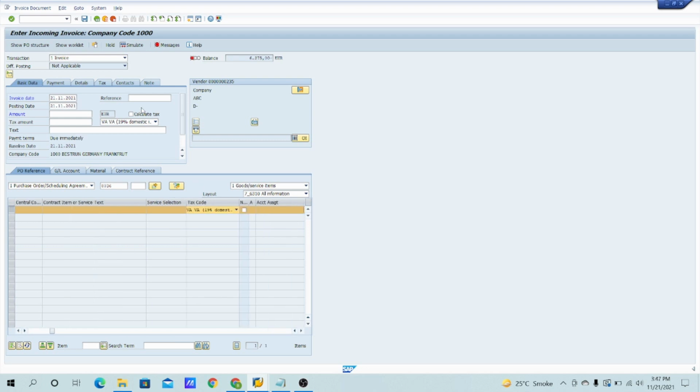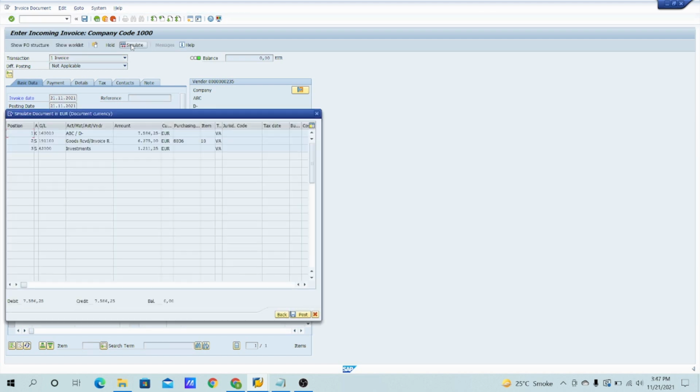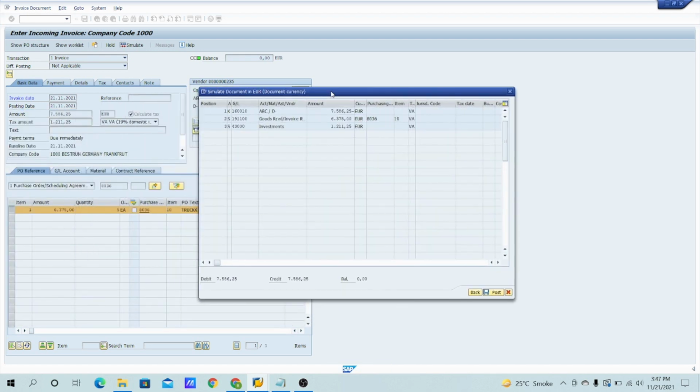Receipt VA and the tax code would be the same. No need to worry about it. Just copy it in MIRO and paste it, enter the balancing and simulate. See, the simulation has been done, and we can see what accounting entry is hitting over here, and we can post.